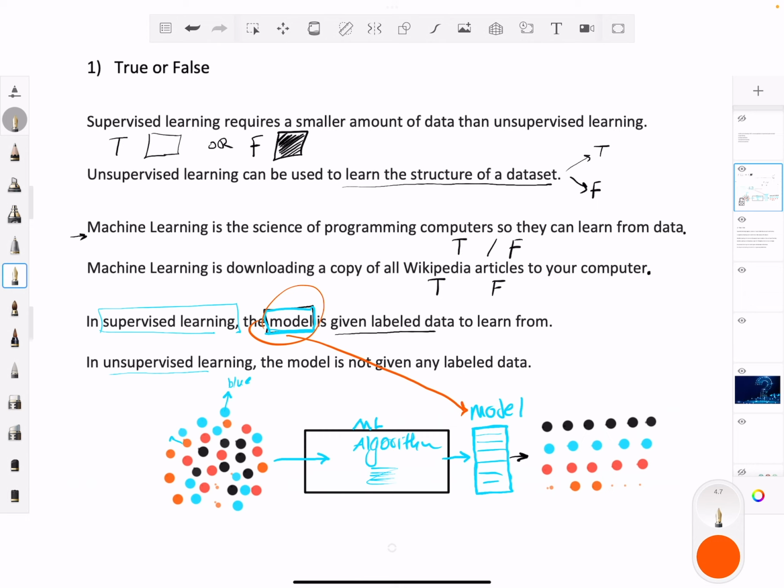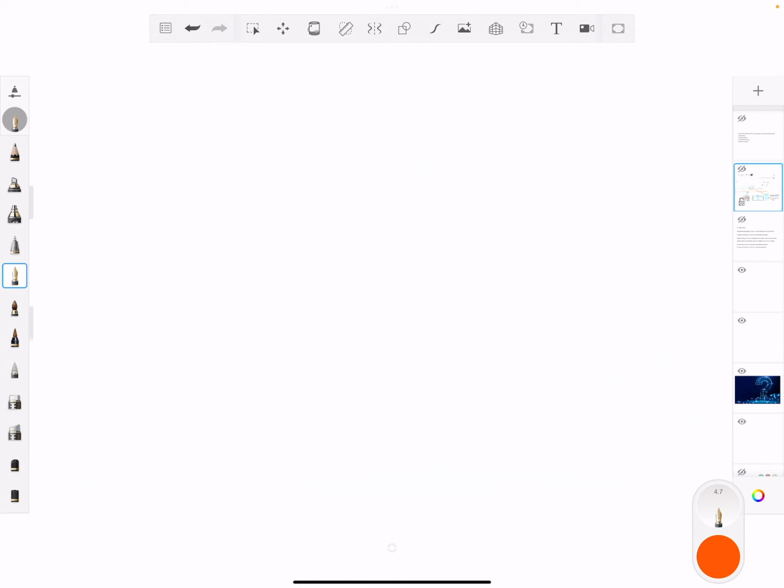All right, so you should be able to answer these two questions. Unsupervised learning: the model is not given any labeled data. Correct. For supervised, we said we label them. For unsupervised, we don't label them. All right, let's move to the next question.